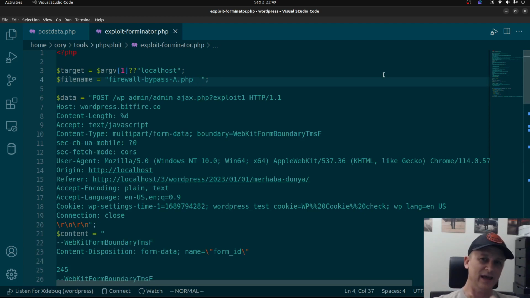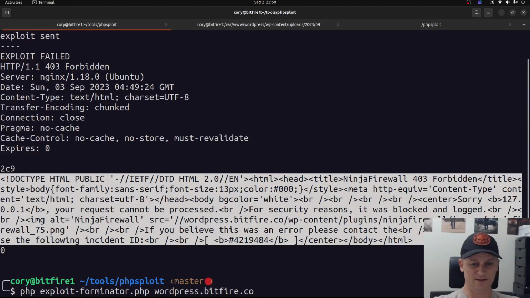Remember, in the vulnerability, it's calling sanitize file. Sanitize file is going to remove all those special characters. So the firewall looks at it, doesn't recognize the special characters, and lets it through. The vulnerability removes the special characters and writes it to the file system. So let's see this one go.